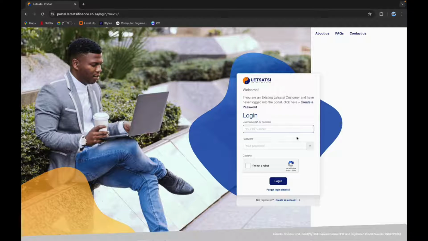Now you will need your username and a password to log in, so type in your username. Now type in your password. Now click on this box to ensure that you are not a robot.